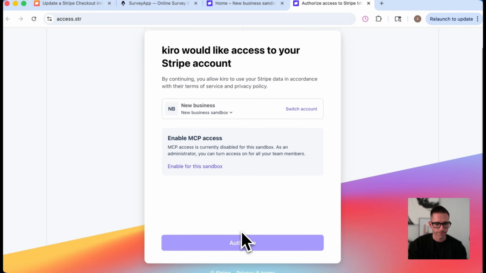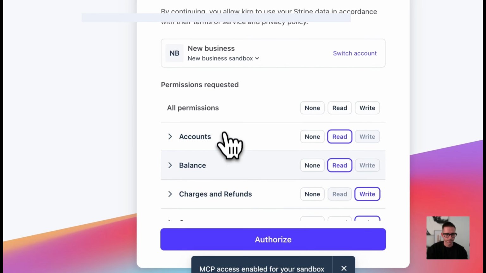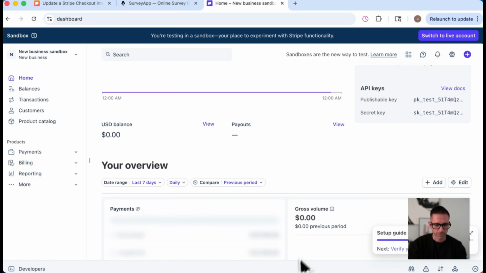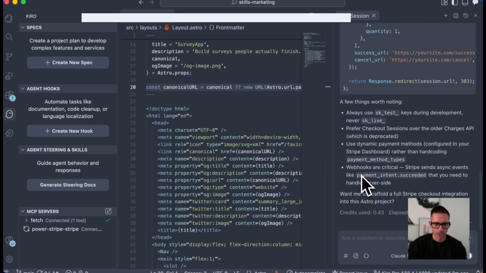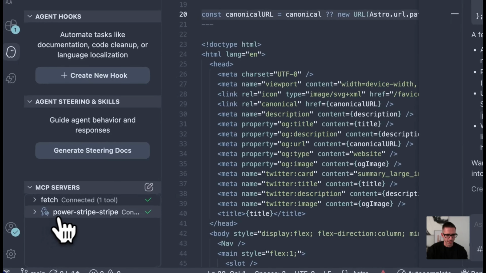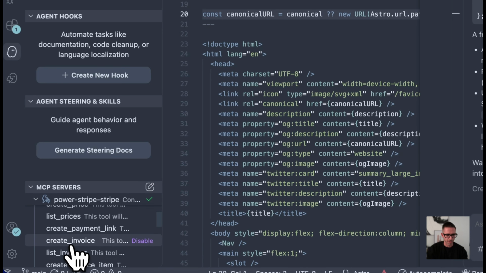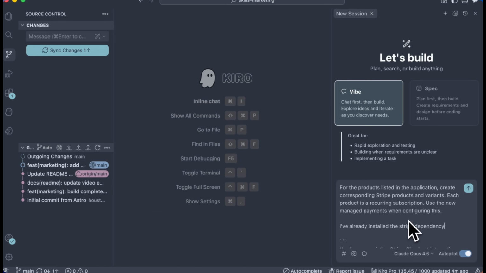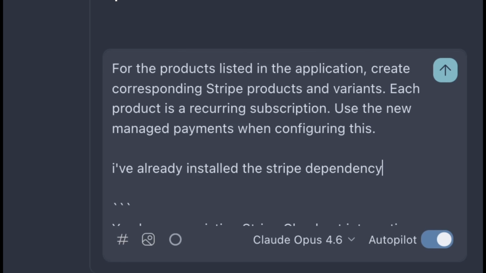I'm going to enable. And for this, I'm going to authorize. Jump back into Kiro. And now I can see that I have access to all of these tools. So now that I'm back in the project, I want to use the power to create the products that are already on the website and then bring that in and create the actual checkout.